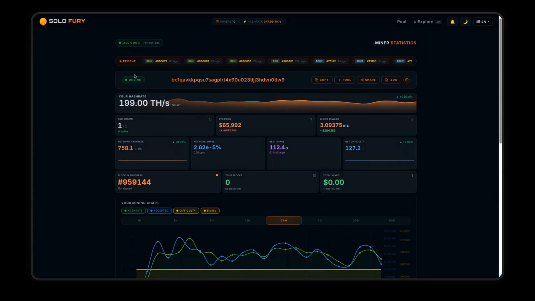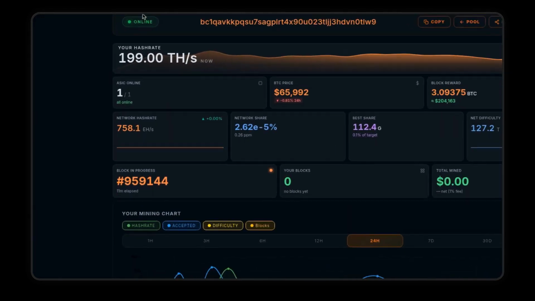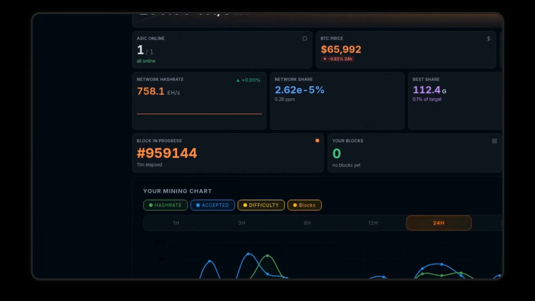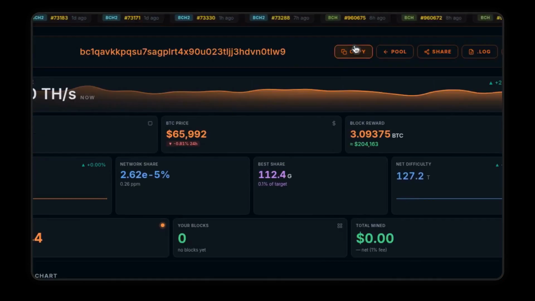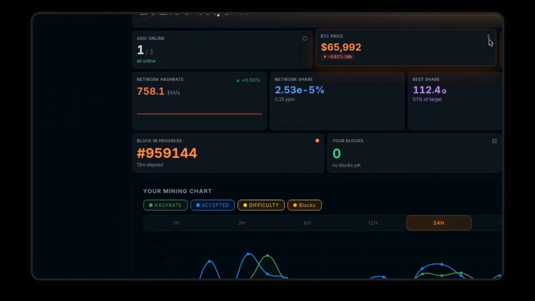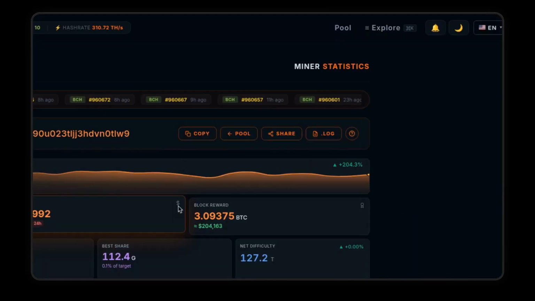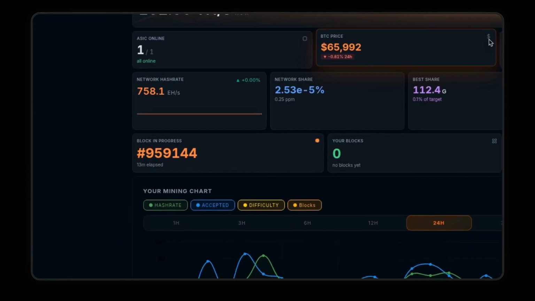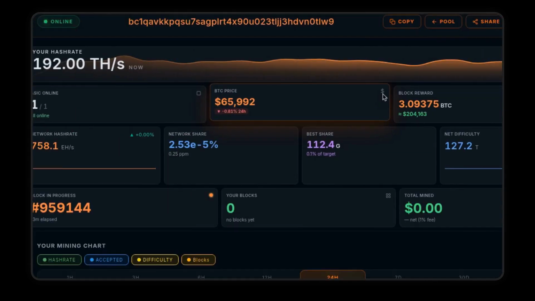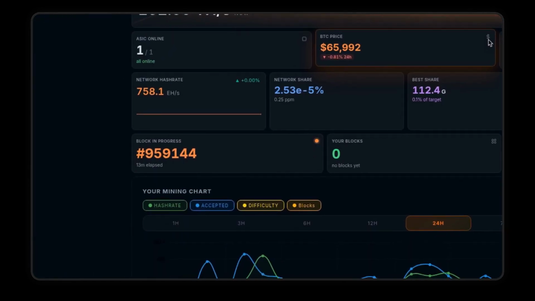In the identity header, you can see your current online status and the specific wallet address all your rewards are tied to. The utility buttons here serve specific roles. Copy grabs your address, Pool returns you to the global view, Share creates a snapshot image, and the Log button provides a text file for troubleshooting.